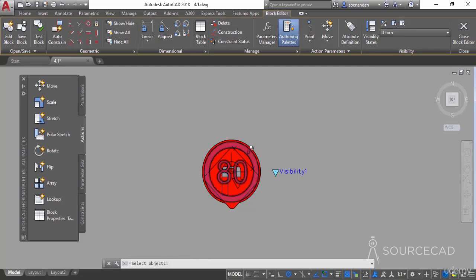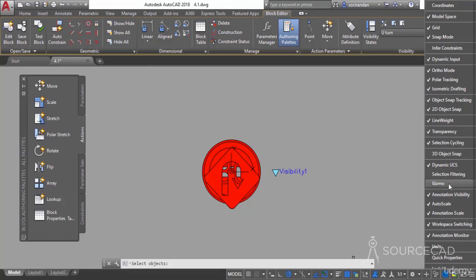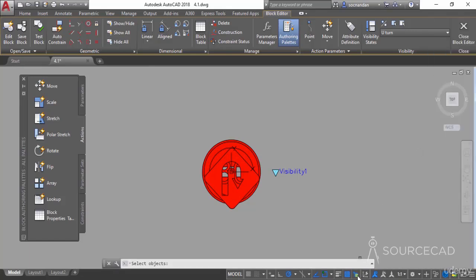So let's click on this speed limit block and here in this case you can see that we have some overlapping objects. So the selection may be a little bit difficult. So in order to ease this process, you can turn on this selection cycling option. And if you are not seeing this selection cycling option on the status bar, go to this customization and select this selection cycling. So this should be checked and then you'll find this option here.